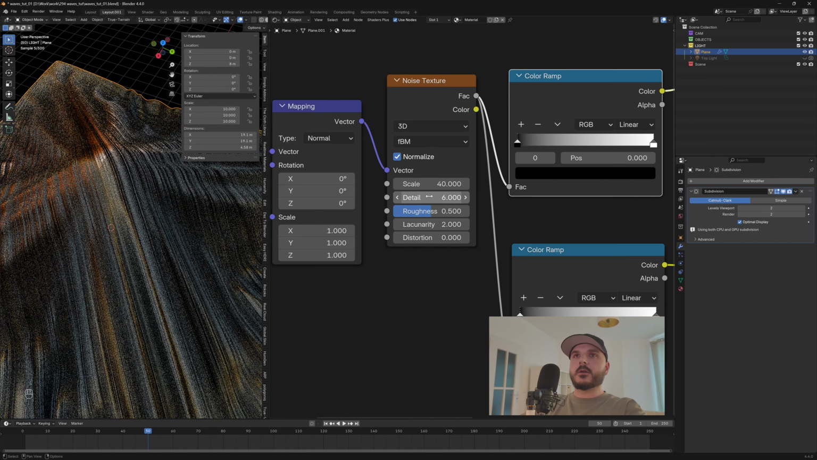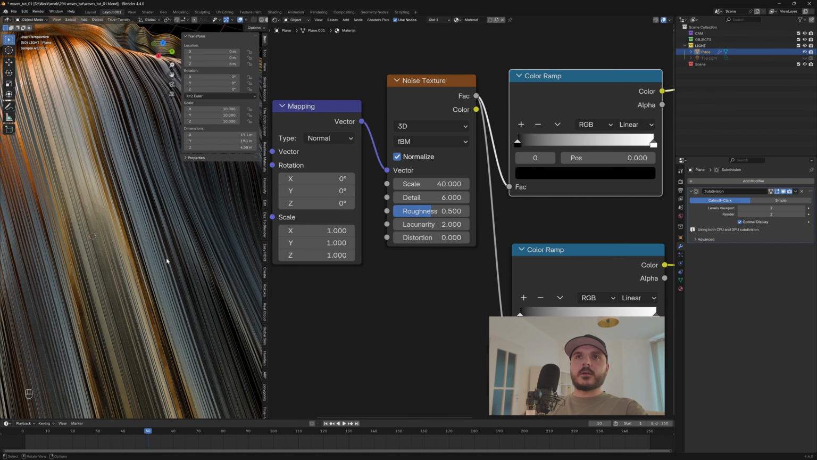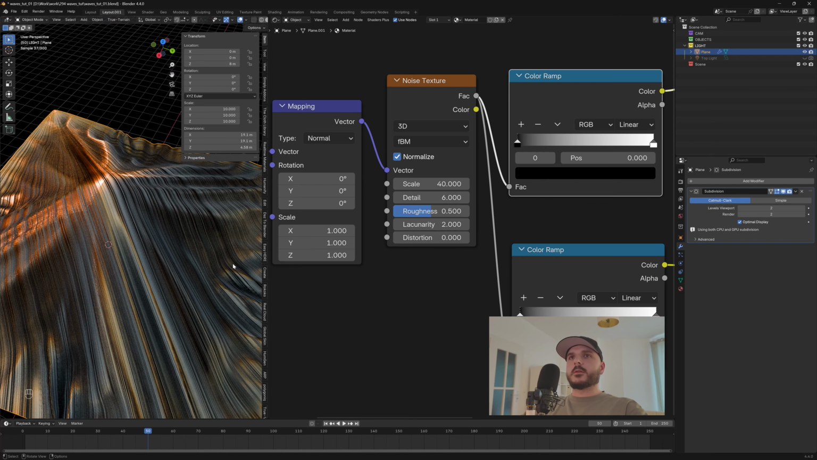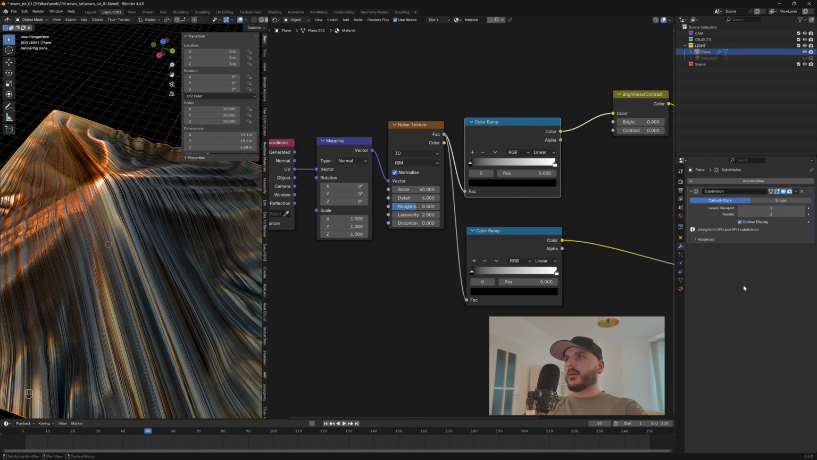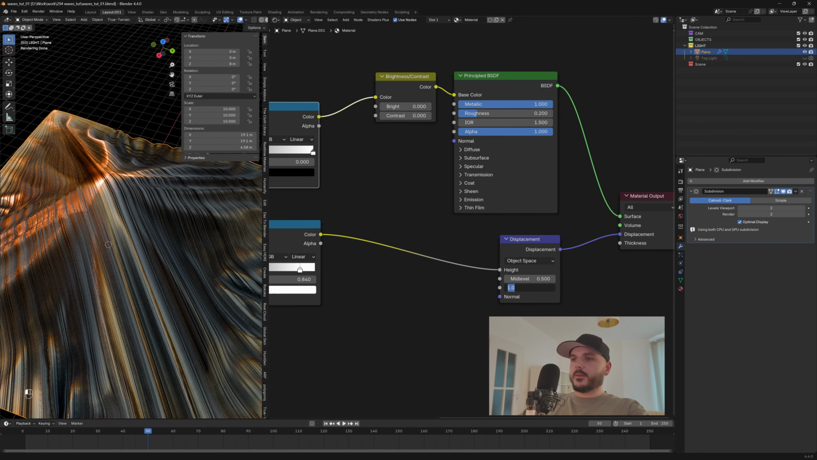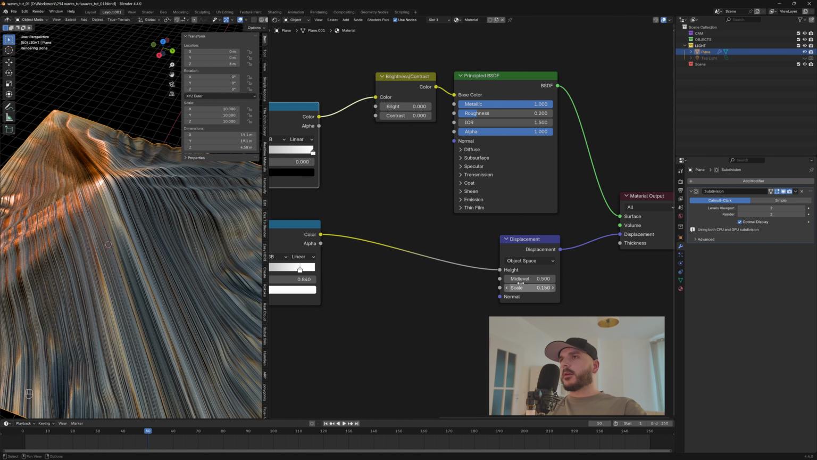Let's give it a number. Yeah, 6 is okay. We can change all of this later on. We can also bring the displacement color ramp a bit closer together, and change the scale to something like 0.15. And mid-level can be 0.